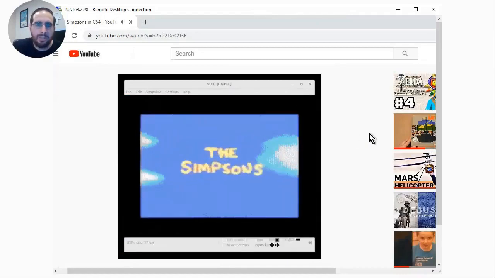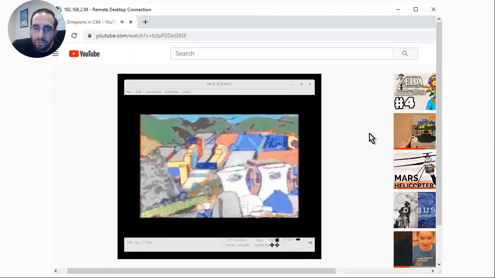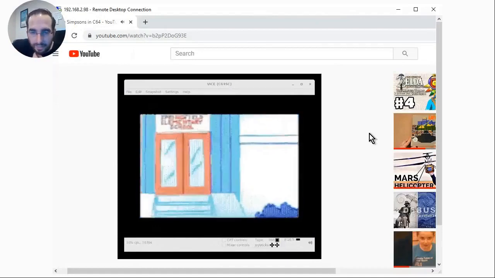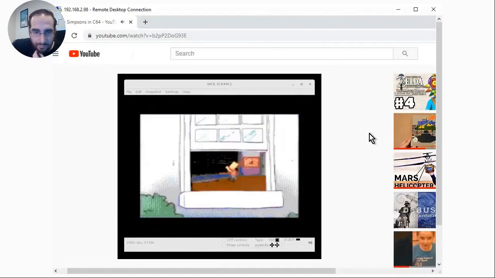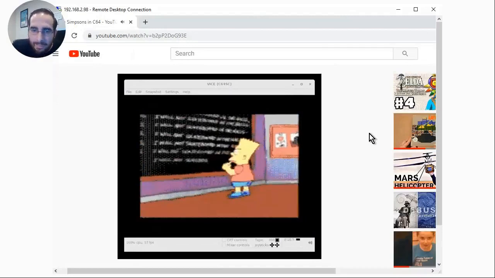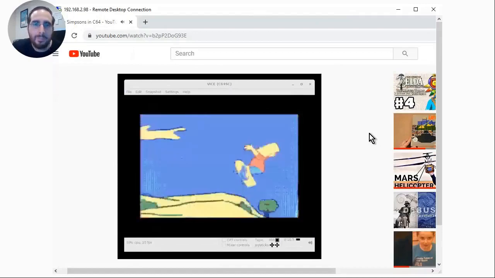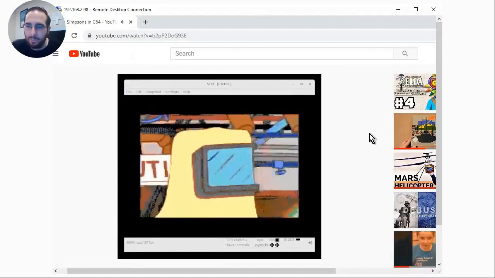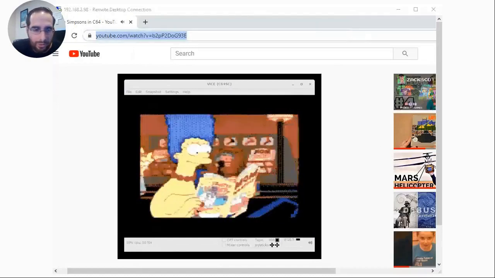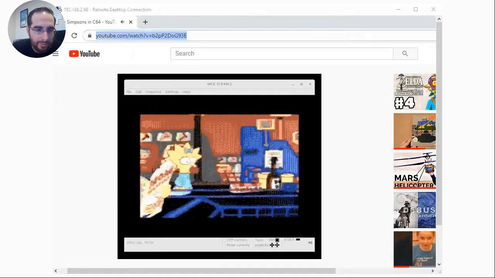So this is running in the VICE emulator. And what this is, you can see, is the intro to The Simpsons, season 1 specifically. Now there's sound to it, although the sound is not coming over. You know what I should do? Let me just put the link in the chat. That's what I should do, so you guys can take it yourself.